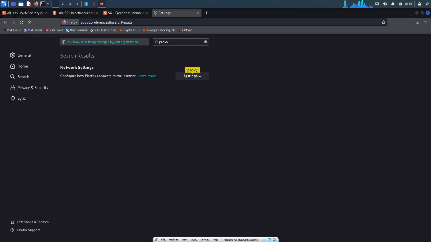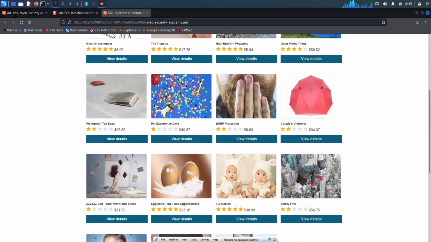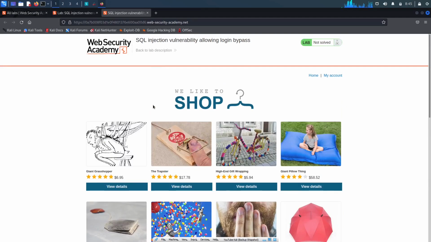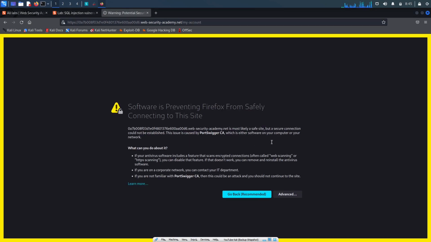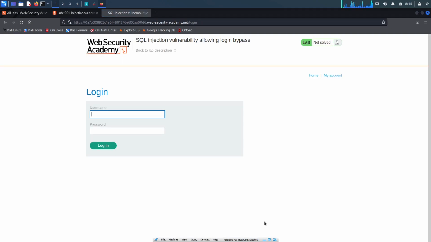Alright, now that we've gotten that out of the way, here we are. And again, it's our simple shop. We've seen this shop before. We have our items here. If you notice, we don't even have a category, but what we do have is a Home and a My Account. And so we'll click My Account. Okay, so we'll just advance. We'll accept the risk and continue. I don't normally recommend that, but we've done that on purpose because we're running Burp Suite.